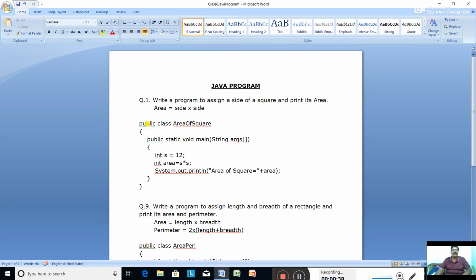Now see the program. Each and every program begins with the public class line. The class name is given as area of a square. Second line: public static void main string args. This is common for each and every program. This will not change.